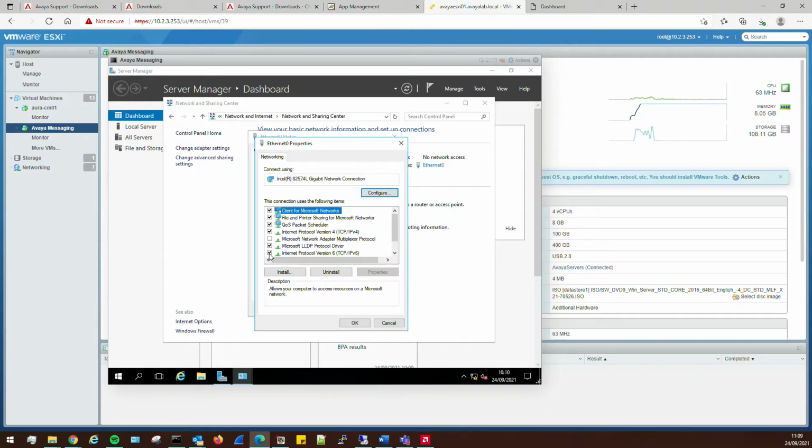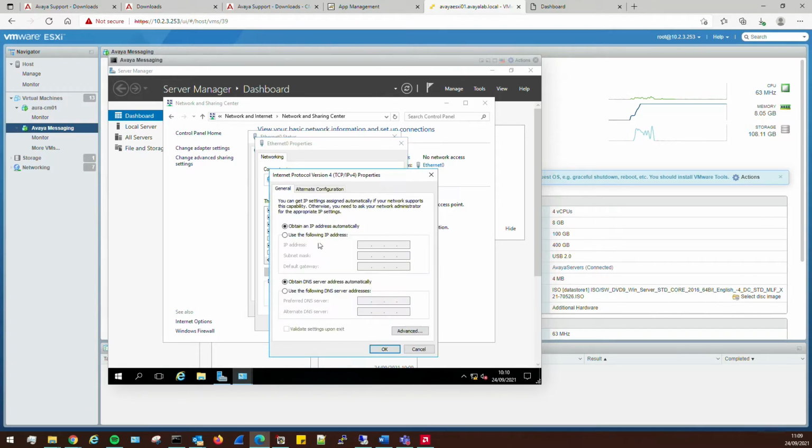I'll just go in here. I like to disable IP version 6 as well because I'm not going to be using it. So we'll just get rid of it. And for this machine, I'm giving it 10.2.1.160/24 subnet mask. And then my default gateway is that.